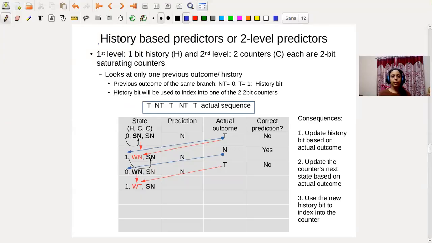These are called history-based predictors, and they're also called two-level predictors. So far the 1 and 2-bit predictors that we have used are called one-level predictors because we were using the PC to directly index into the branch history table. So there was just one level: the PC indexes into the BHT, which gives us the direction. But in the case of a two-level predictor, it's going to be different, and we'll see that in the next slide.